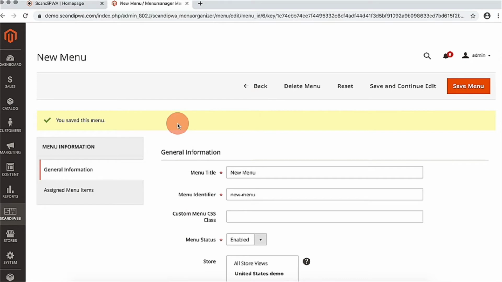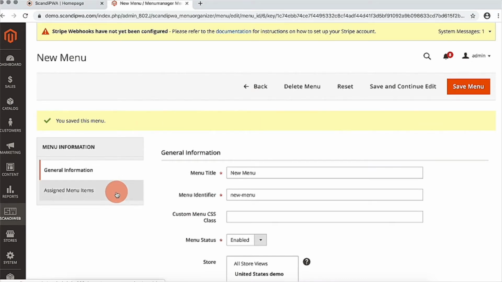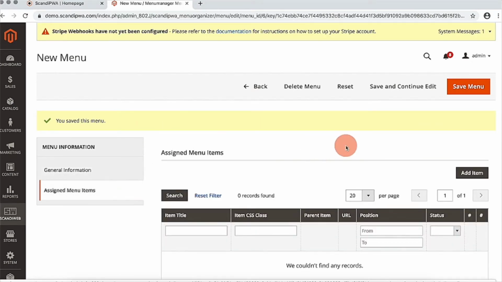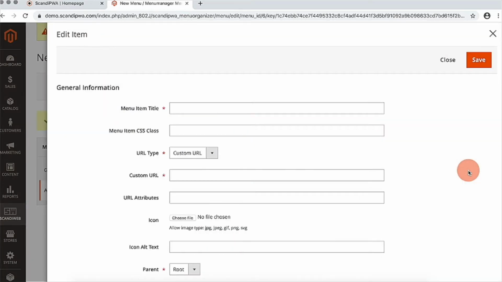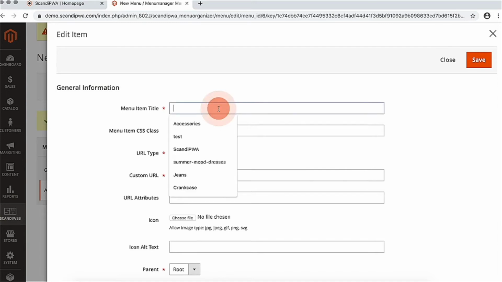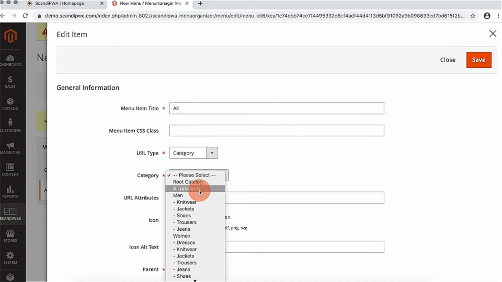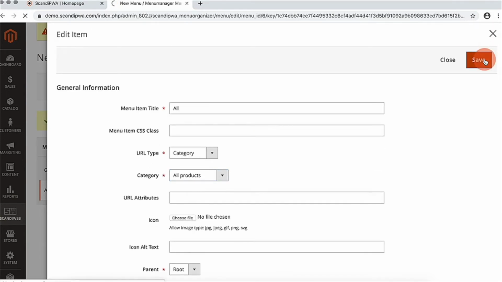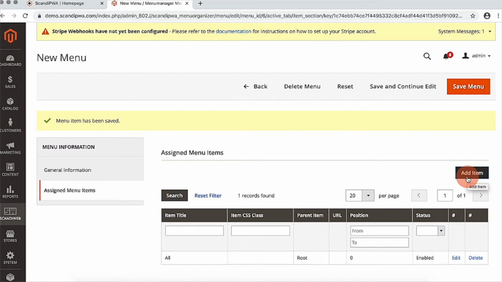And once this is done, I'm now able to switch to assigned menu item section and add a new item. The first item that you create will be your root menu item and the parent for all further category items. It will not be visible in your menu, however, it is still required to fill in the required fields. Save.